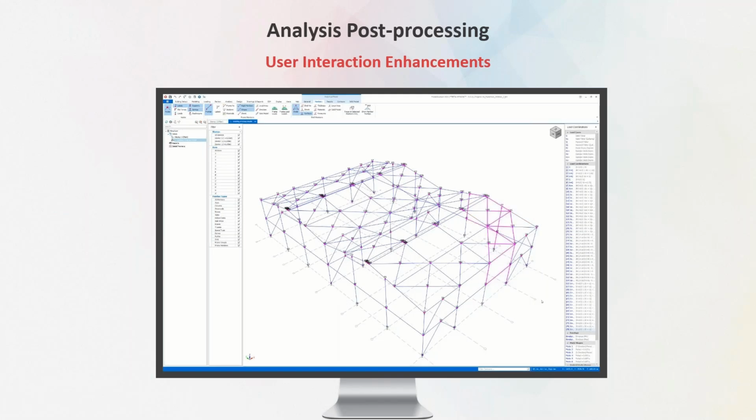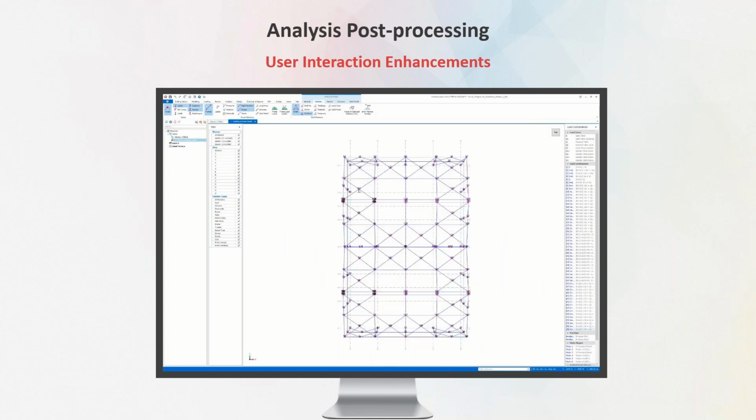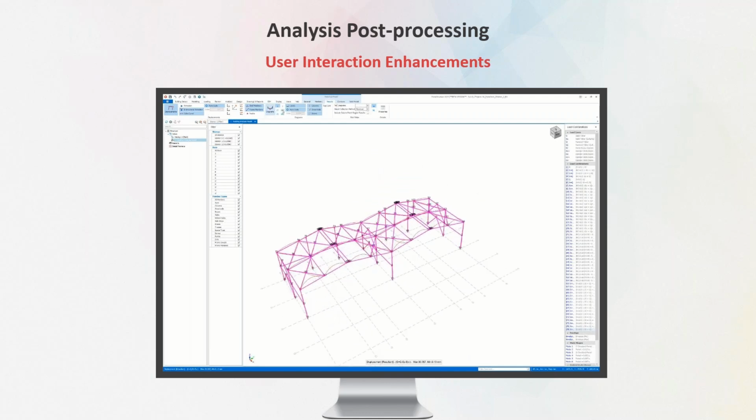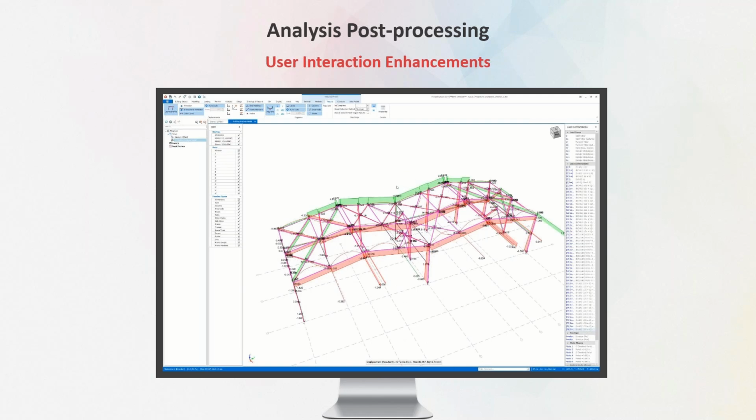Analysis post-processing. We have made significant enhancements to user interactions in the analytical post-processor. You can now select a part of the model by boxing around them. You can isolate these selected members, show them, or hide them. All the view options now apply for those members, so that you can review, for example, the displacement results or analysis result diagrams for that part of the model.